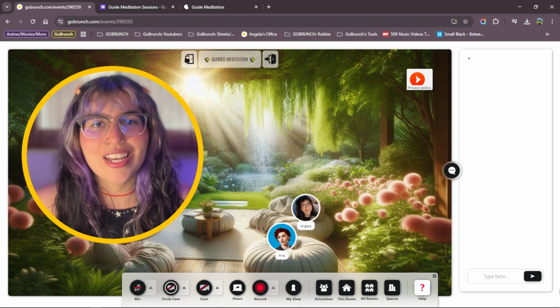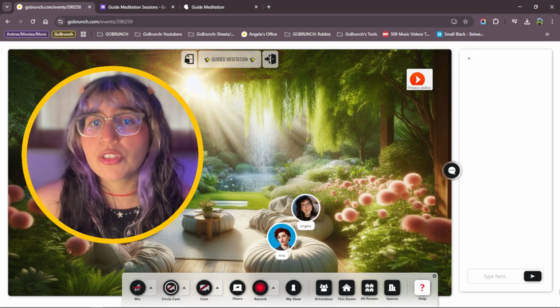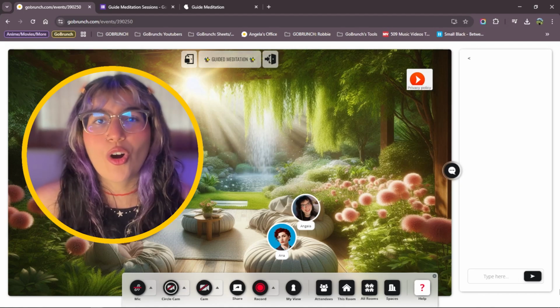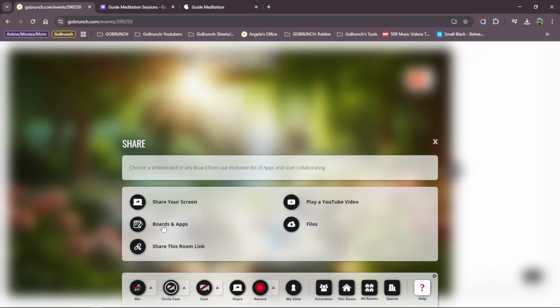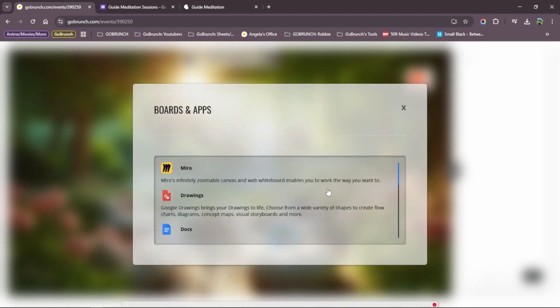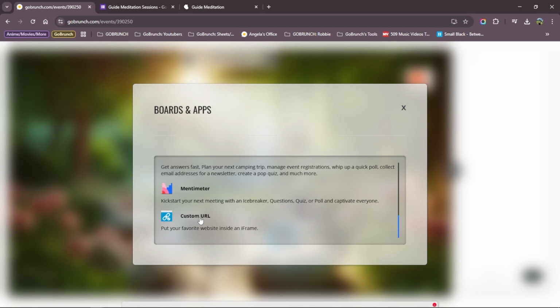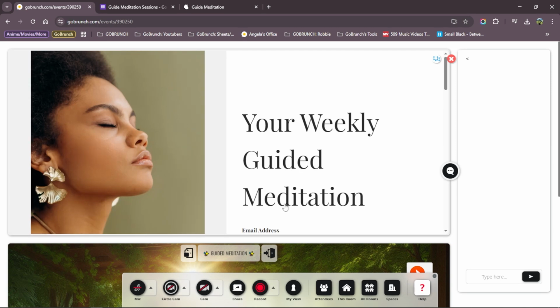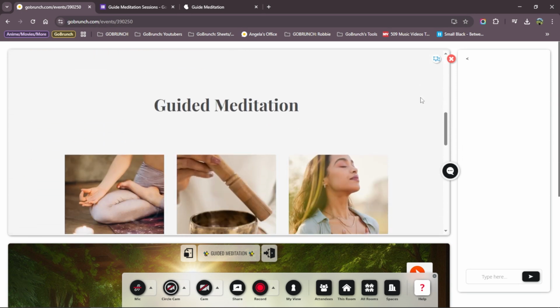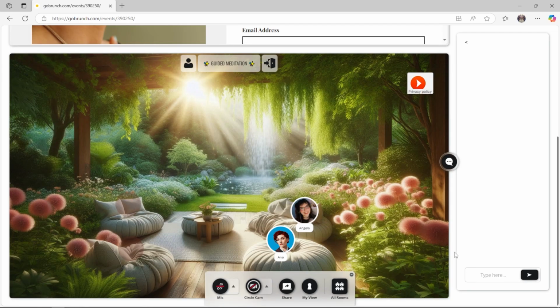Now, let's say you have a website or a landing page where people can subscribe to your newsletter or learn more about what you offer. In Boards and Apps, scroll down until you see Custom URL and click on it. Another pop-up will appear where you can paste the link to your landing page. Click on Open Page. And there it goes! Your page is now available inside the room.